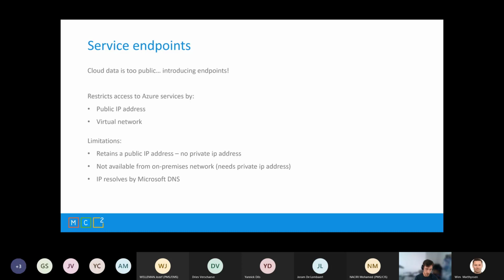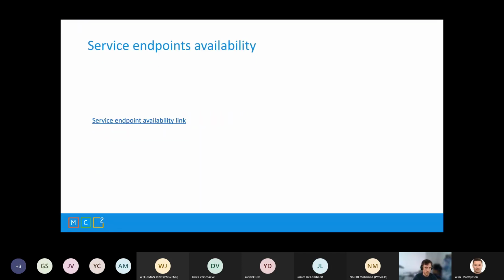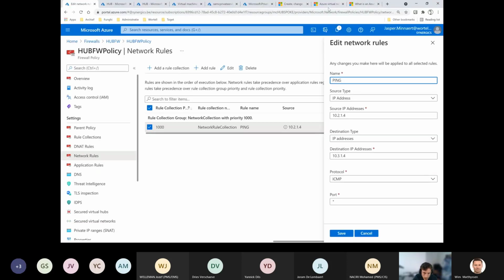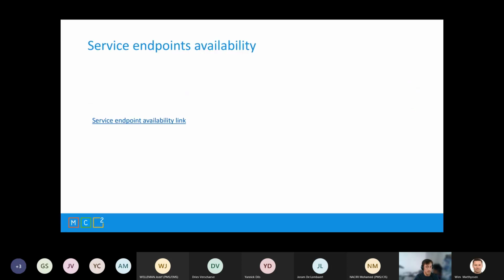Microsoft created an evolution on that. But first I'm going to show the services that are available with service endpoints. You can see here, for example, that the biggest services are present, like Azure Storage, SQL Database, Cosmos DB, Key Vault, and Service Bus. But Microsoft, of course, recognized that this wouldn't work. This was impossible for the enterprise.